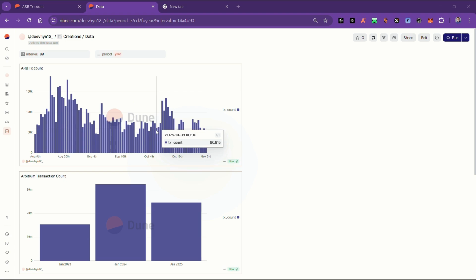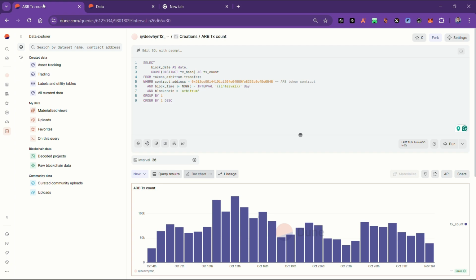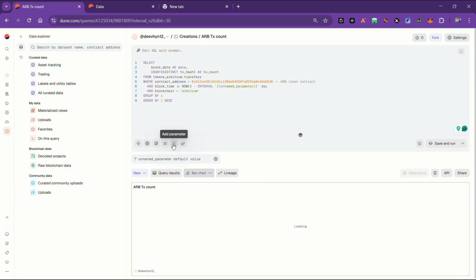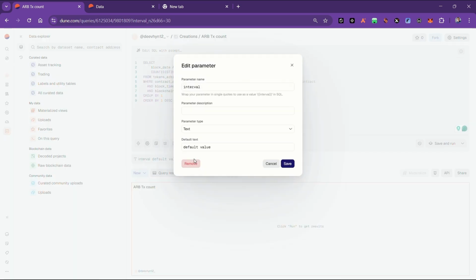Now there is a second method of adding parameters to your queries. Like I said, I prefer this method. Now you want to add a parameter to your query. Let's assume there is nothing here and you want to add. You see this small icon here, you just click on add parameter. Once you click on add parameter, it adds that curly bracket, and you can change the name of the parameter, which we did before, as interval, and you set it.